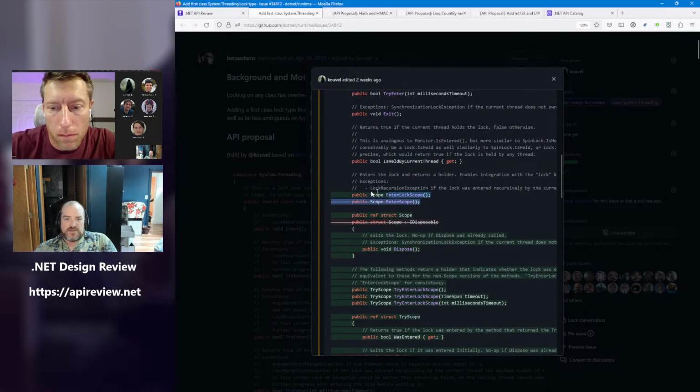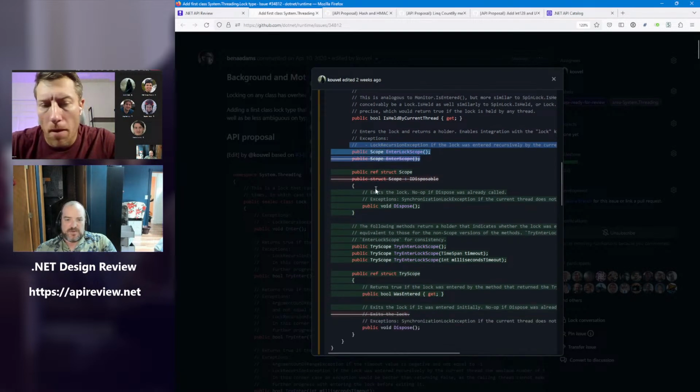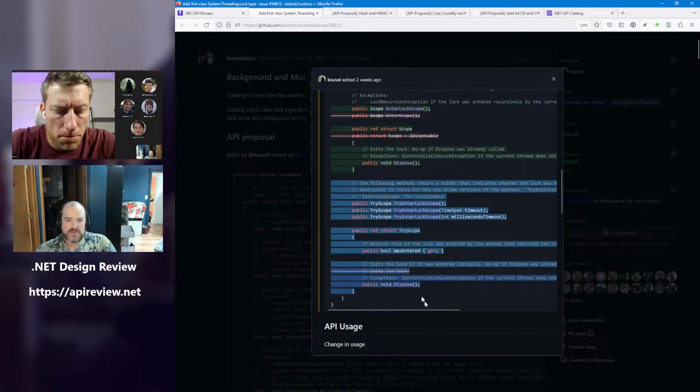Okay, so interscope becomes interlock scope. Scope becomes a ref struct instead of a struct implementing a disposable. And that's it, because we then said no to the rest of this.